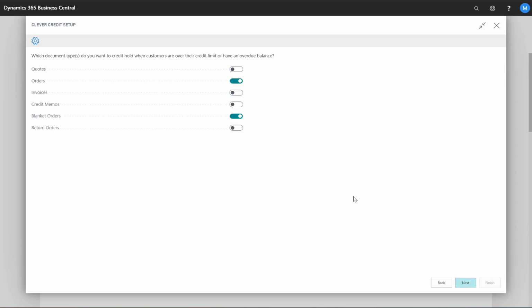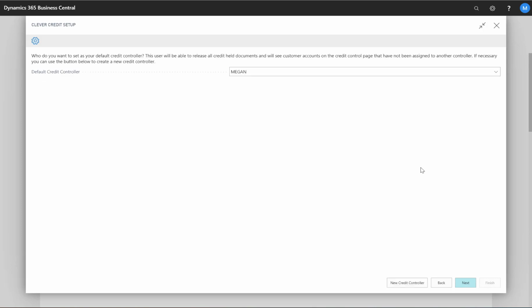If you have selected yes, you will then be presented with a list of documents that can be subject to credit hold. In this example, I have both orders and blanket orders selected, but you can choose whichever documents you think are best to be placed on credit hold. Then we have a default credit controller. Now you can have up to 5 credit controllers. However, you must have a default.